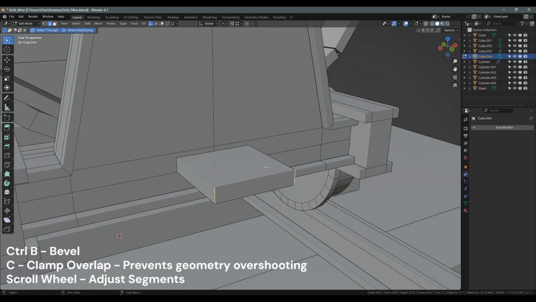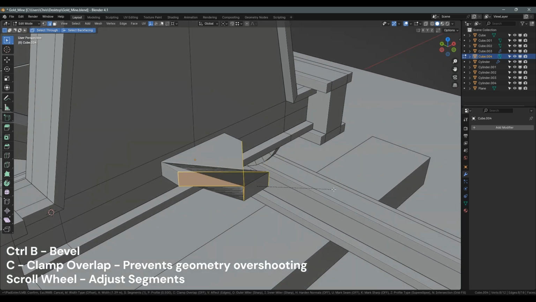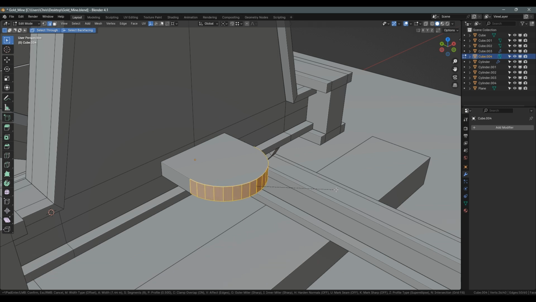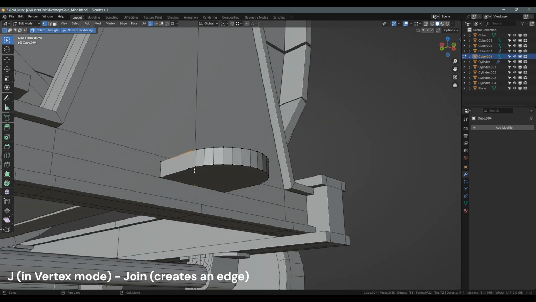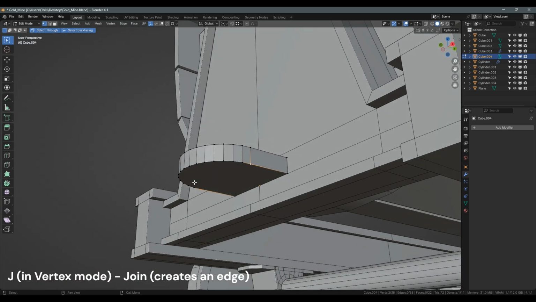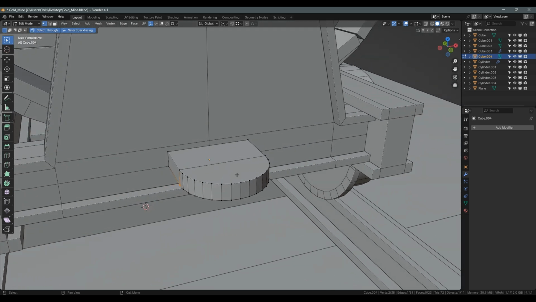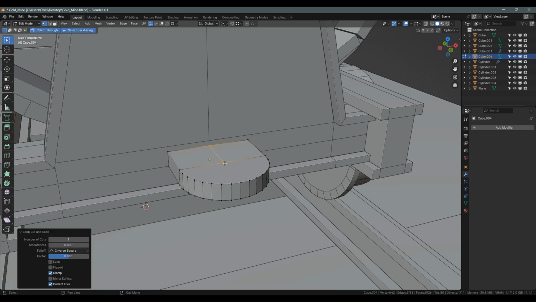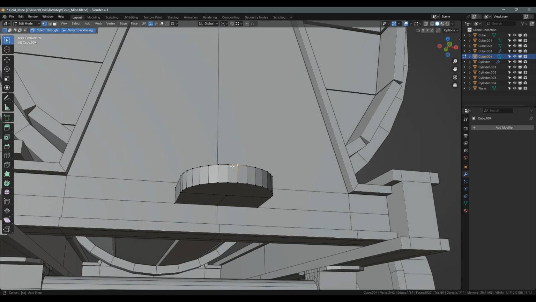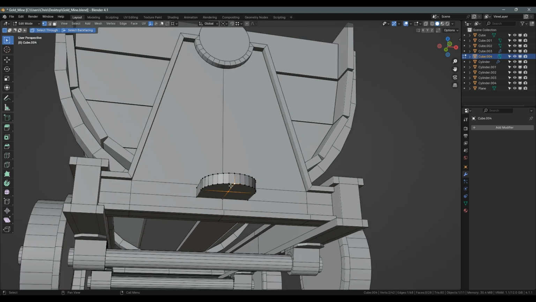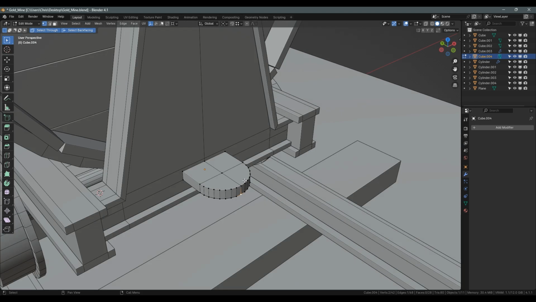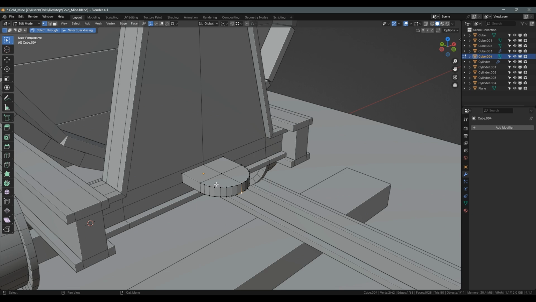Now I'm going to bevel these, clamp overlap, press C, and then I'm going to increase the number of segments all the way up to 8. When we do that, merge all the verts, because there'll be some that are connected at the same point in the middle. And I'm just going to add an edge loop across here, just so it makes it easier for the boolean that we're going to do through this in a moment. So I'm just going to join that one up all the way through there.